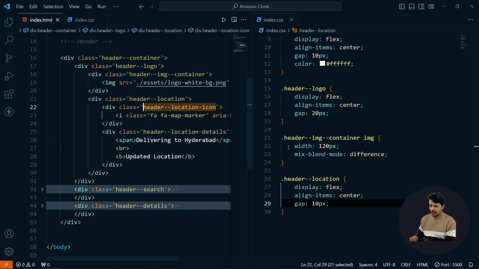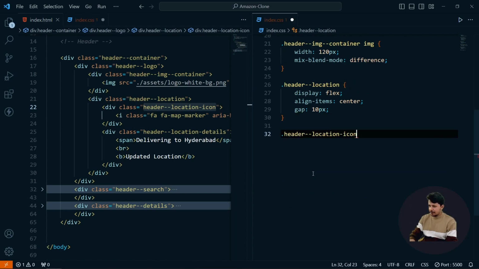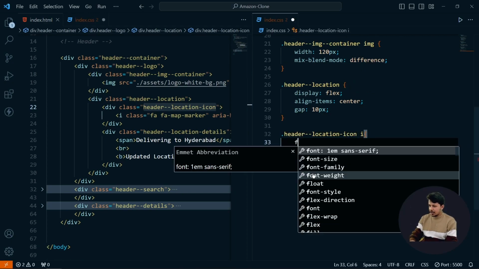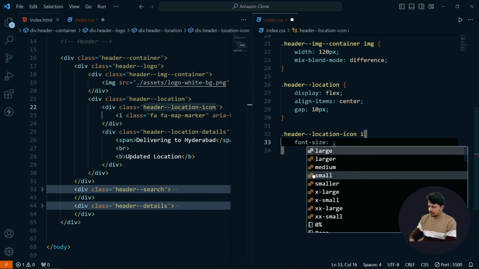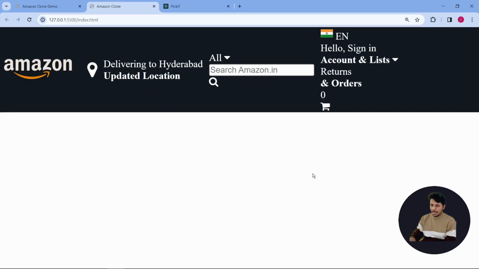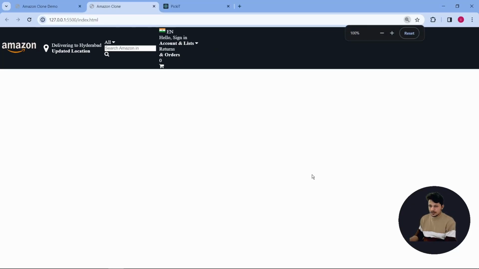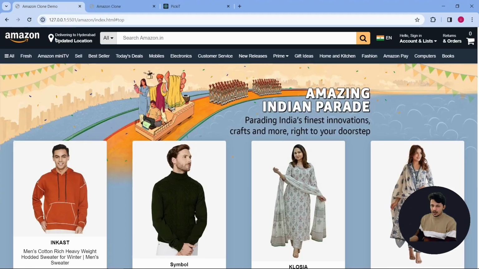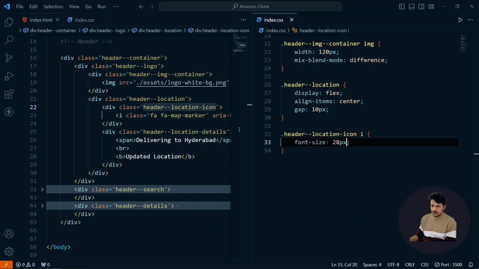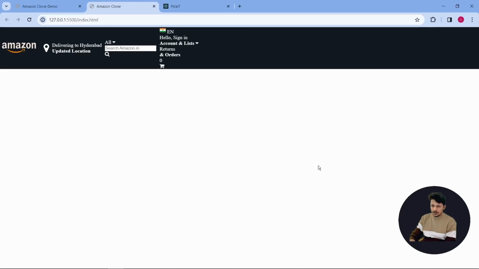Okay, so let's target the icon from this class name, which is i, and I'll say font size, let's say 28 pixel for now. I'll just have 0 like normal one, and it's almost same. Let's do 38 and see. It's very big. Let's say 30 only, and now I think it's fine.